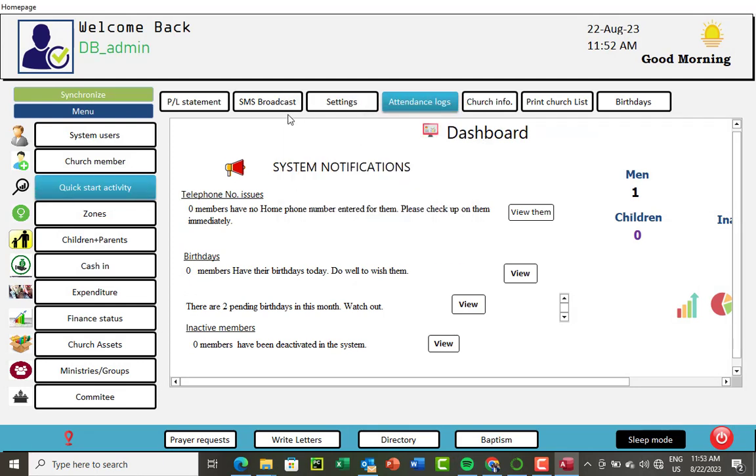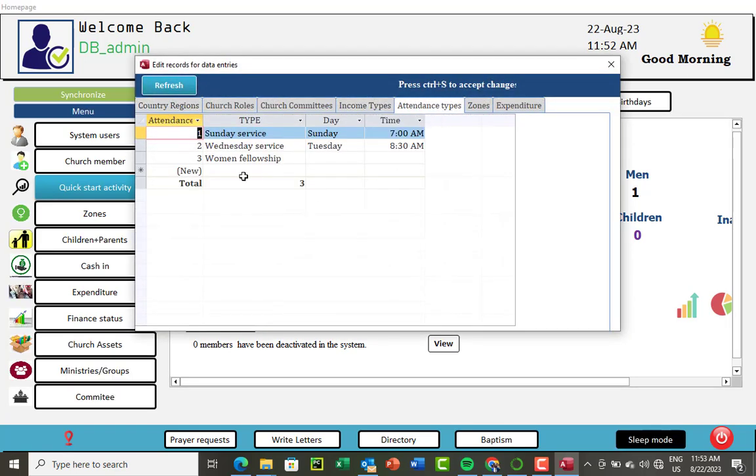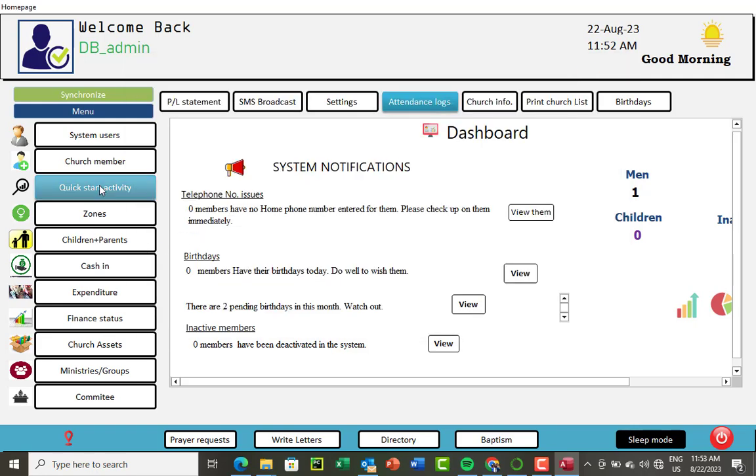So just as we saw here, you will first have to edit your attendance type. So these are the attendance types that we currently have for this church. So let's say Women's Fellowship is also on Monday. Monday is 9 o'clock a.m. Okay, so now we go to quick start zone.